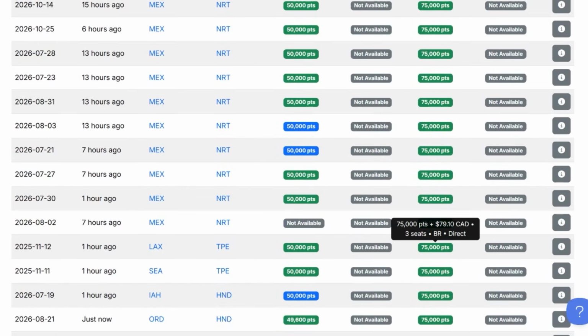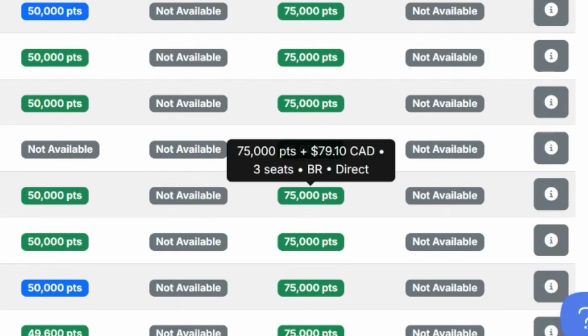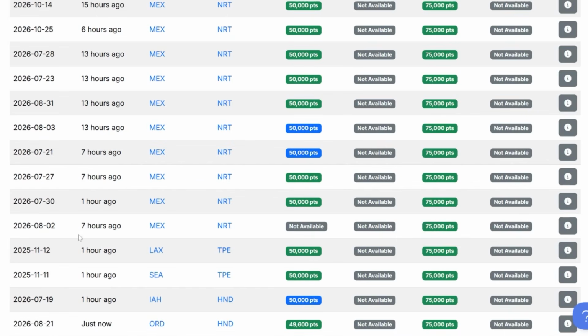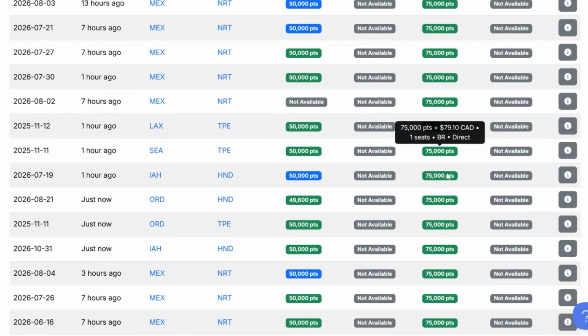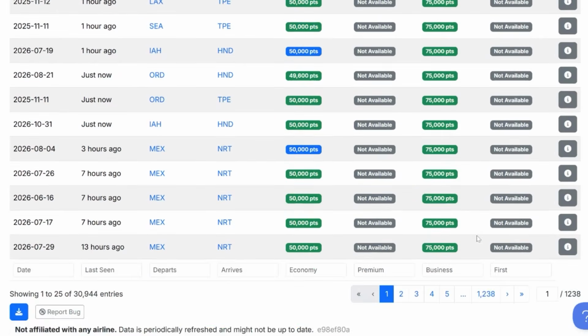But here is one where it shows Los Angeles over to Taipei. There's 3 seats in EVA, which is pretty unheard of, but it is tomorrow. I'm recording this on 11/11. This is on November 12. And so sometimes you find some last minute deals here as well.